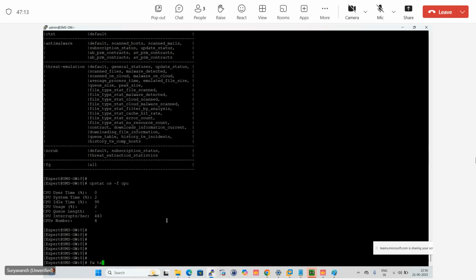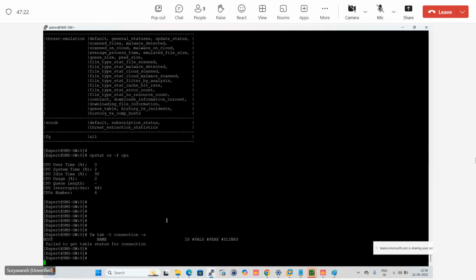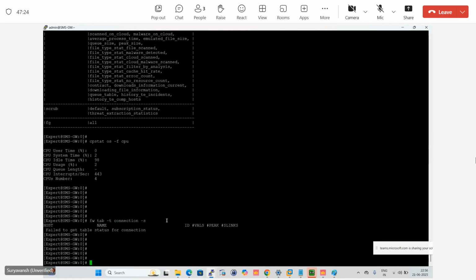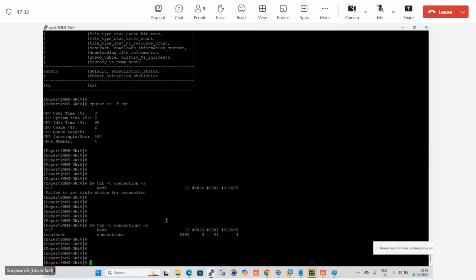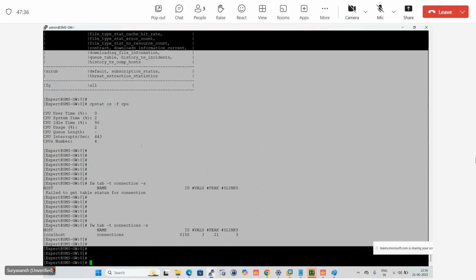If you want to see the connections, fw tab space dash t connections space dash s. At the moment, there are not many connections because we are not sending any traffic.